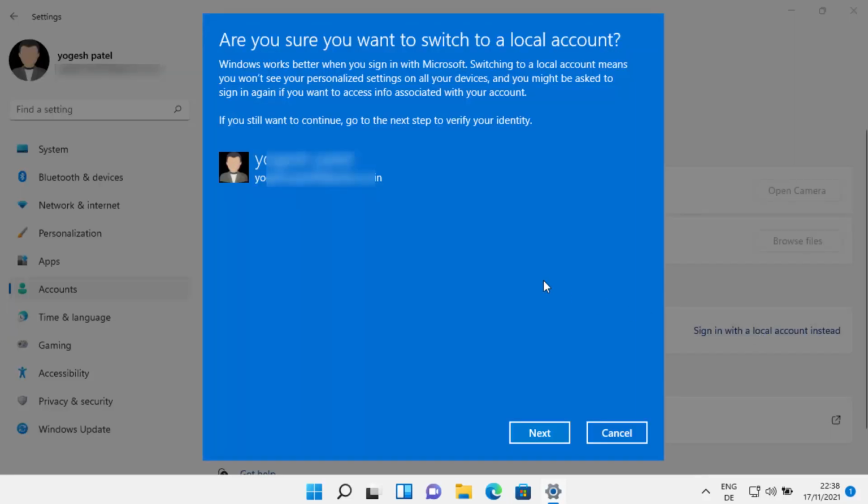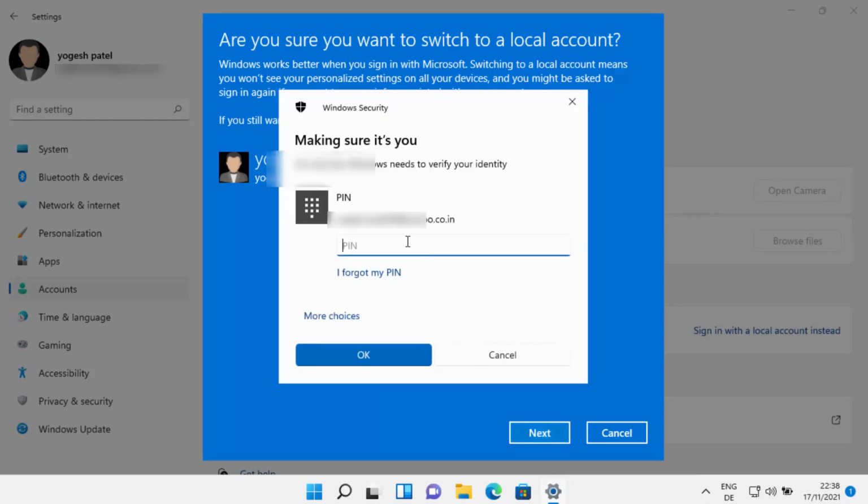And once I click on that, you will see this warning which says, are you sure you want to switch to a local account? And your email ID also will be shown here. So click on Next here. And once you do that, you need to provide your PIN for your Windows 11 operating system, which you provided at the time of adding the Microsoft account. So let me provide my PIN here and then click on OK.